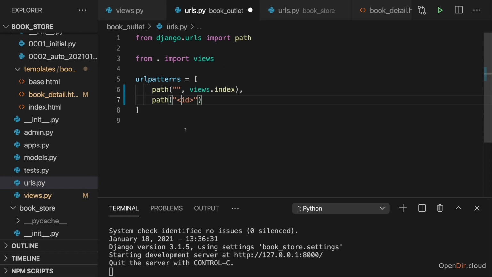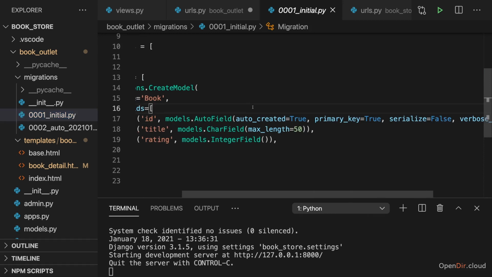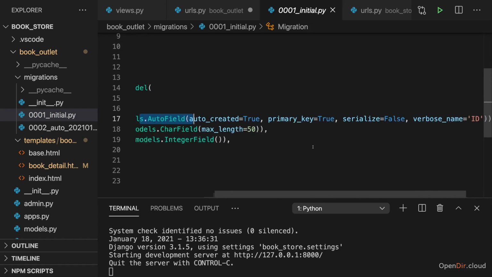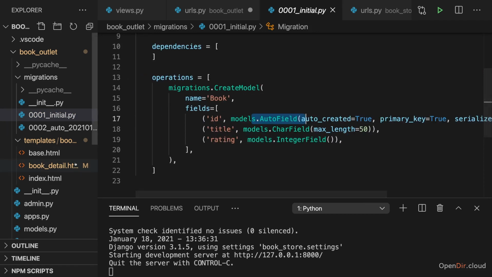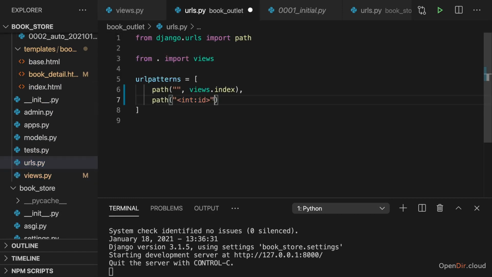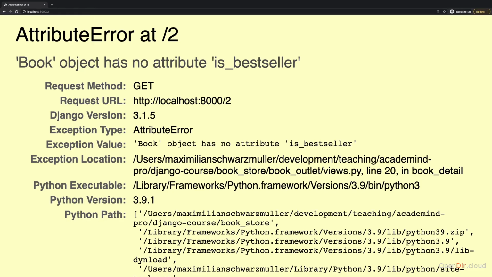We can also make it clear that this should be a number, an integer to be precise, because that indeed is what our ID is. It should be transformed to an integer because it is an integer. This auto field here, this automatically incrementing ID, by default is an integer. So therefore, we should also transform the ID which we get in the URL to an integer. And then we want to load views.bookDetail, like this.